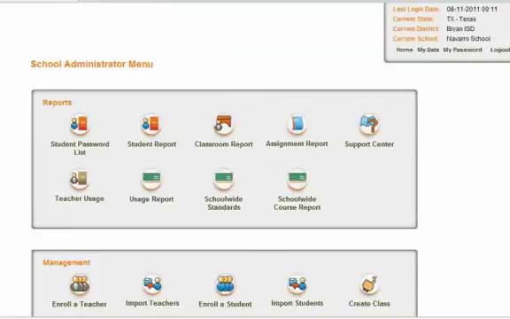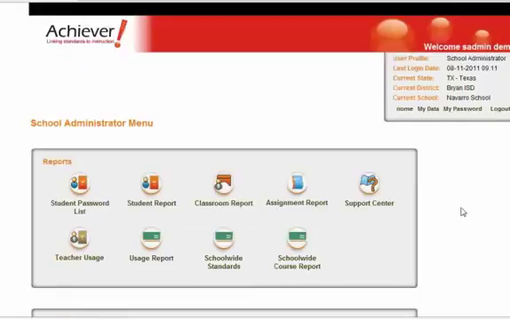Now we have the reporting section. The first 4 reports in this menu are available for your teachers. Again, I'll go over these reports in more detail in my teacher training webinar.